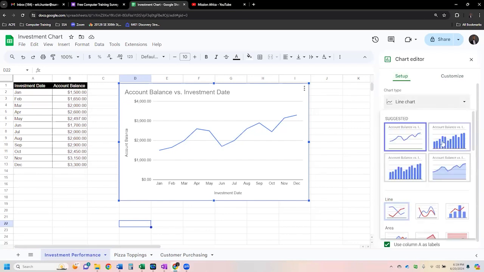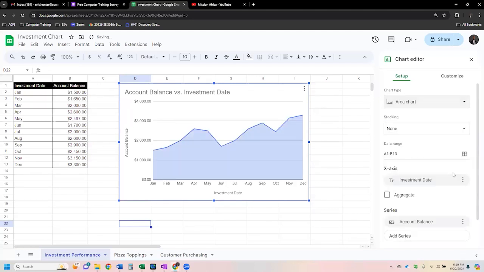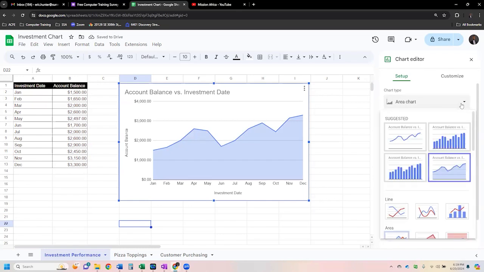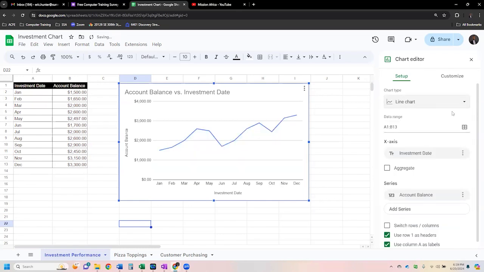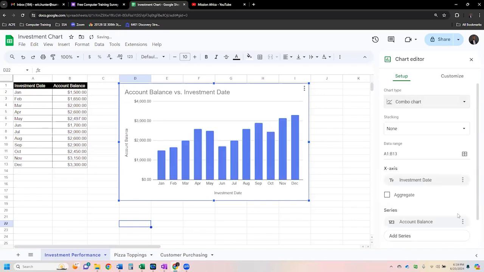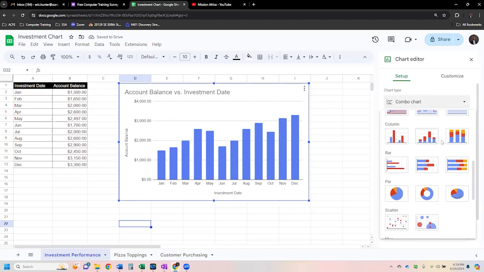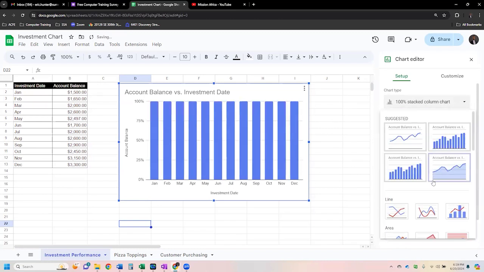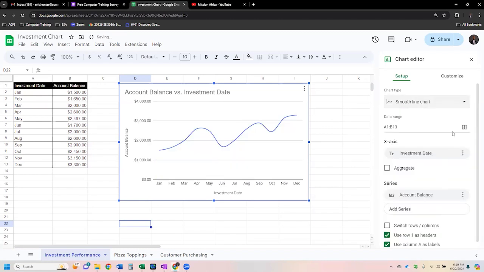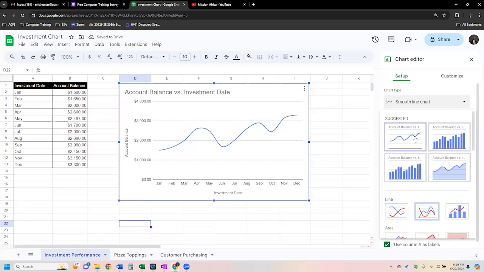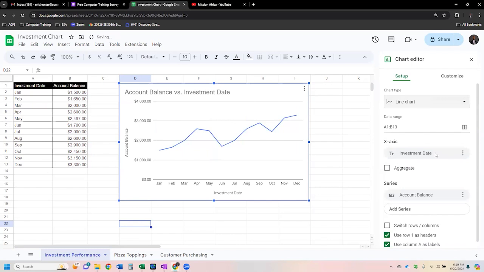So what are some of the options? You have a column chart. You have an area chart, which might look like that. You have lines. You can do a combo chart. There are so many different values that you can do. You can do a stack chart. You can do the squiggly line. So there are a lot of different options. I'm just going to go ahead and stick with the line chart for today. Okay. And we're not going to mess with any of that.